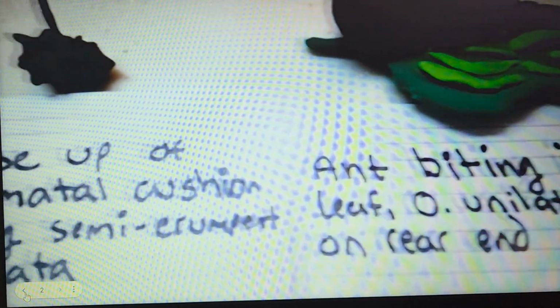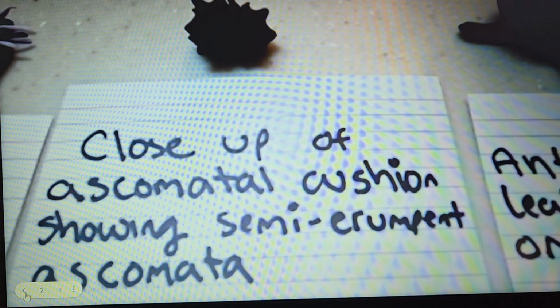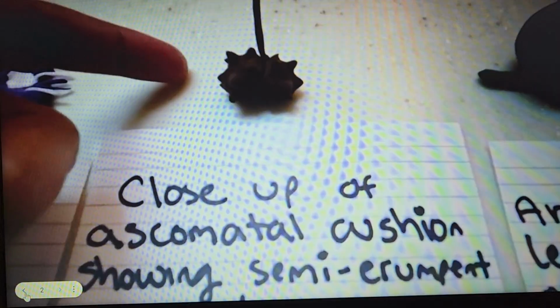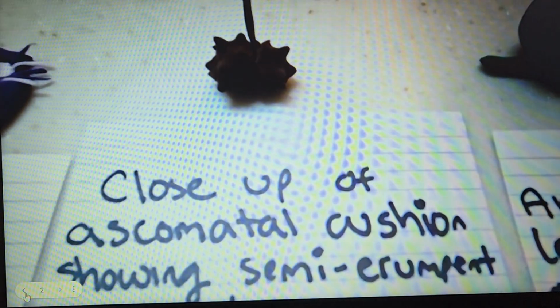And then I decided to do a close-up of the cushion. As you can see, it's got these kind of sharper projections here. That's what it looks like close up. You can see it's like getting ready to release its spores there.